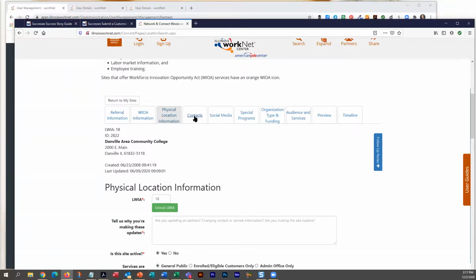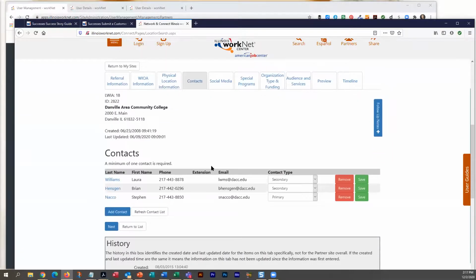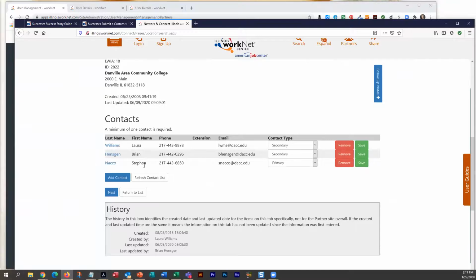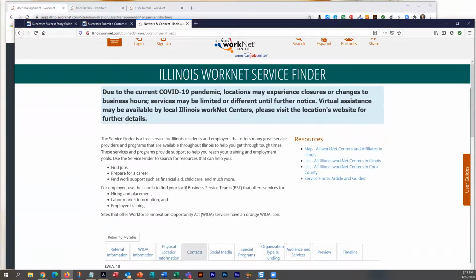So let's just look at the contacts to make sure that everybody is there. Are these still all current contacts for the college, JJ? Yes, for DACC they are. All right, so that's easy peasy lemon squeezy. So please check your service finder information. Watch for the updates to the reports tomorrow. By tomorrow, if you don't see them, please send me an email so that I can make sure that your access is appropriate.